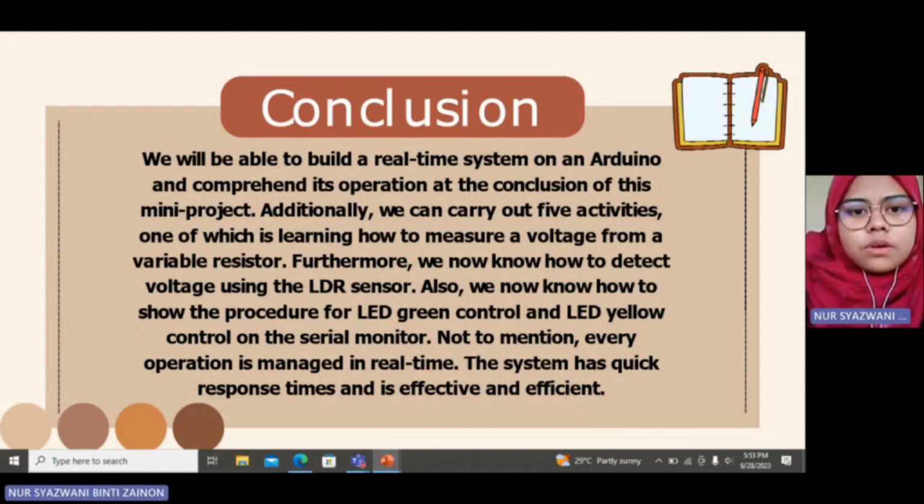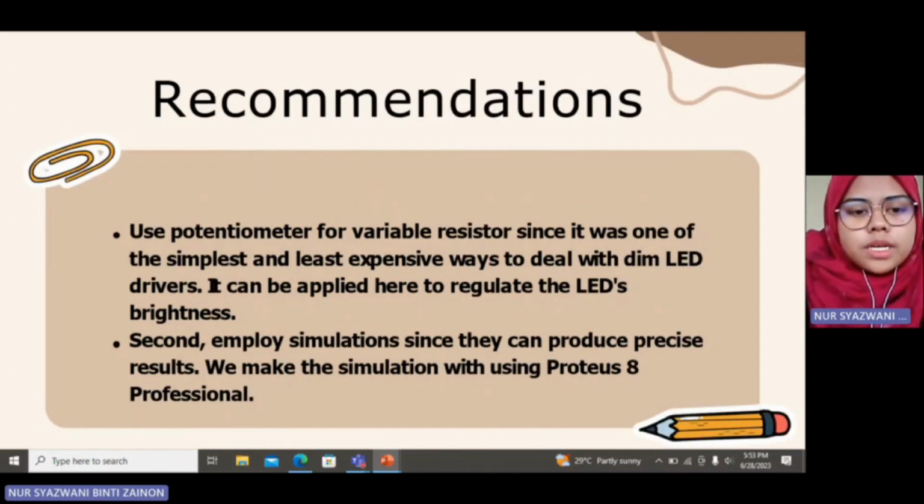Next, this is our recommendation for our mini project. Use a potentiometer as a variable resistor since it is one of the simplest and least expensive ways to deal with dim LED drivers. It can be applied here to regulate the LED's brightness. Second, employ simulation since it can produce precise results. We made the simulation using Proteus 8 Professional.